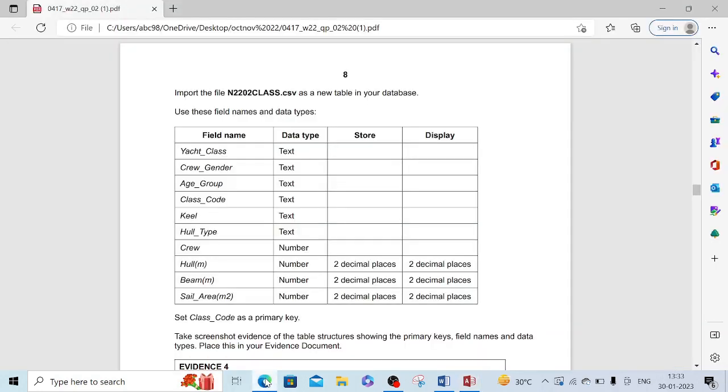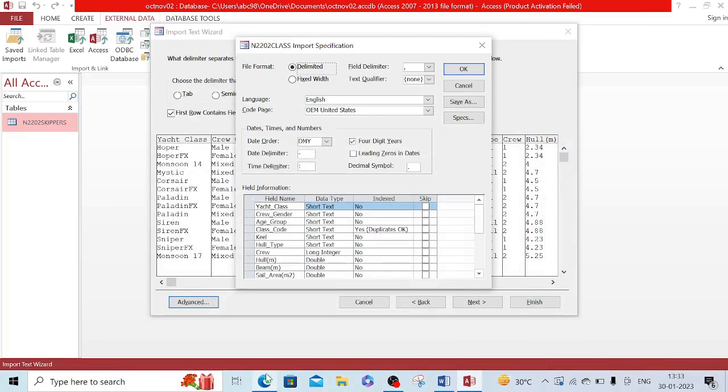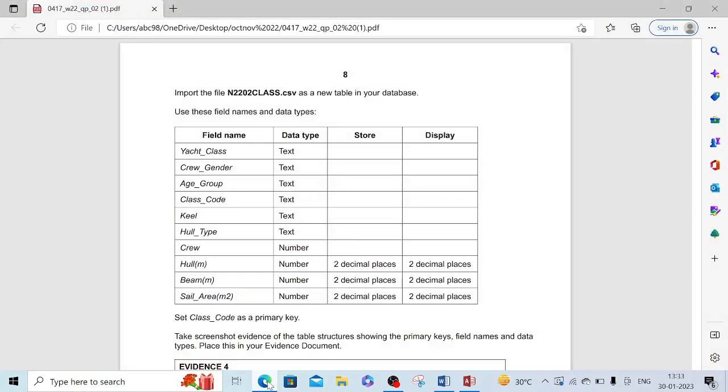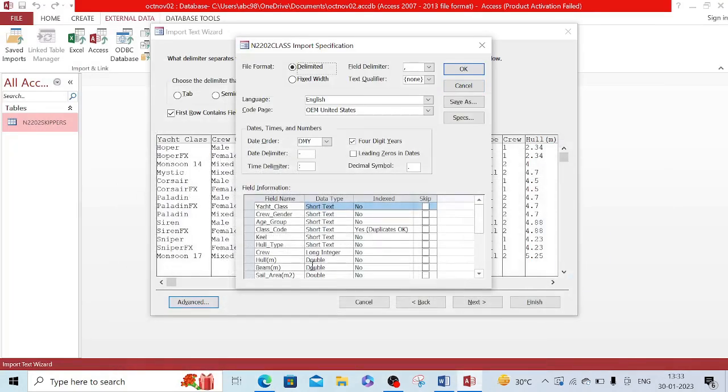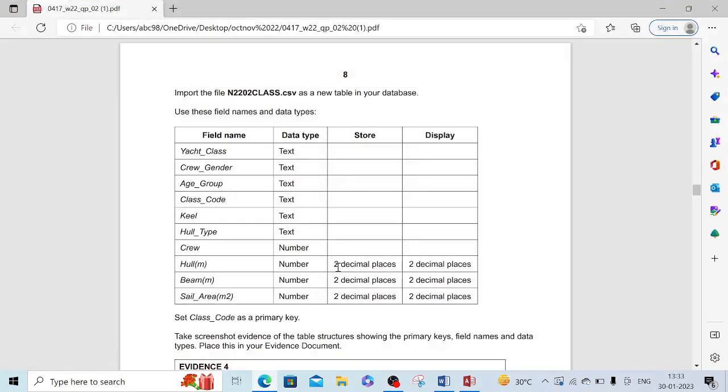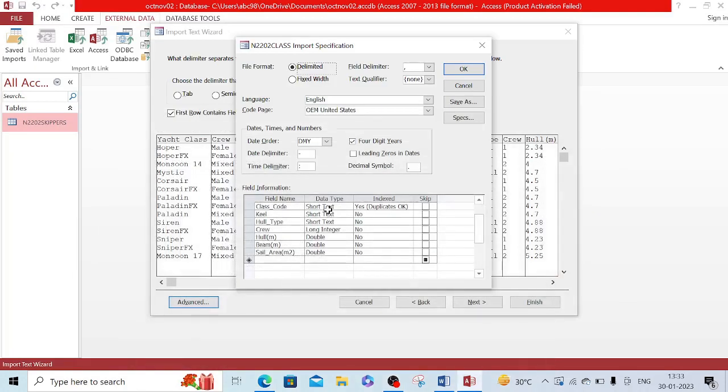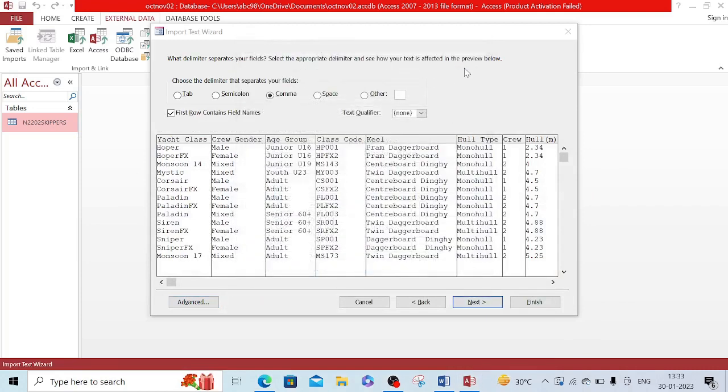First, till hull type all are text. So till hull type we can see all are text over here. Next is number. The last 4 fields are number. Of these, the last 3 will be kept as double, because we have to set them to 2 decimal places. It should be stored in 2 decimal places and displayed in 2 decimal places. So this is fine.